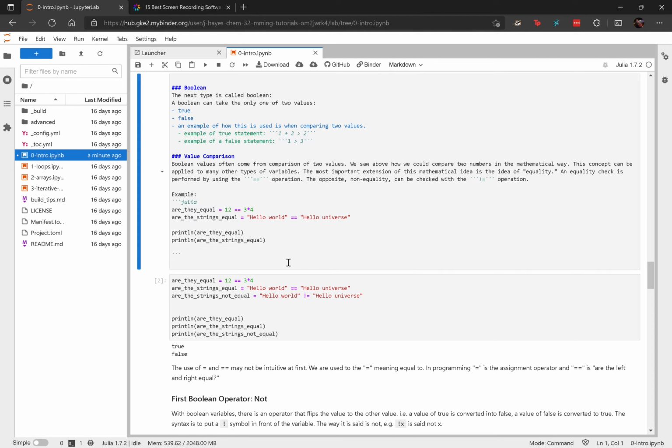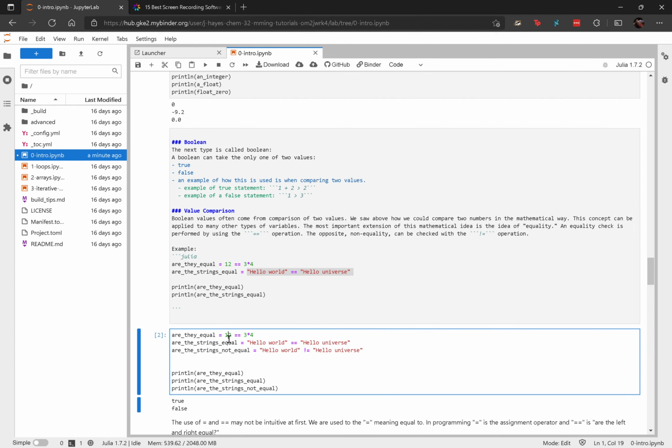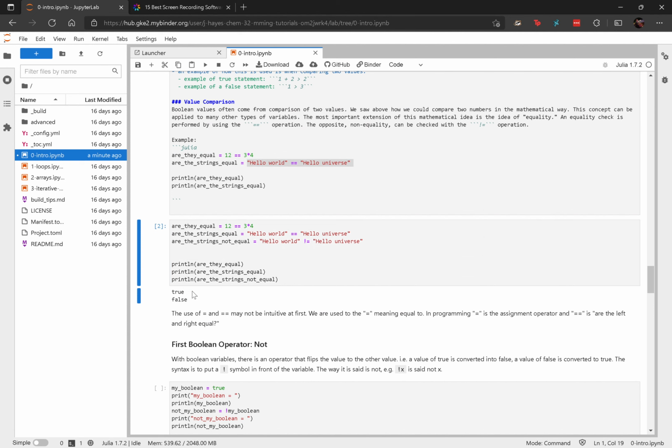So we can also check this string here. Sorry about that. Let me click out of that. So these two strings are not the same, so this will be false. So when we print this code, we get true and false.